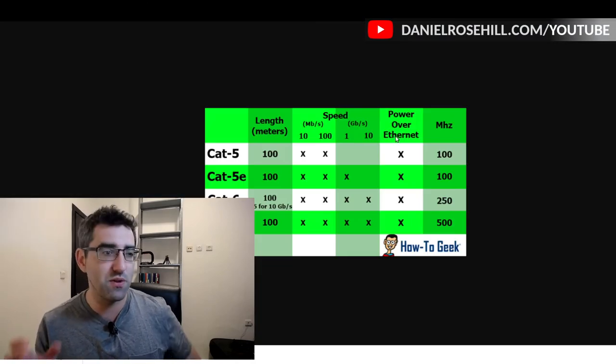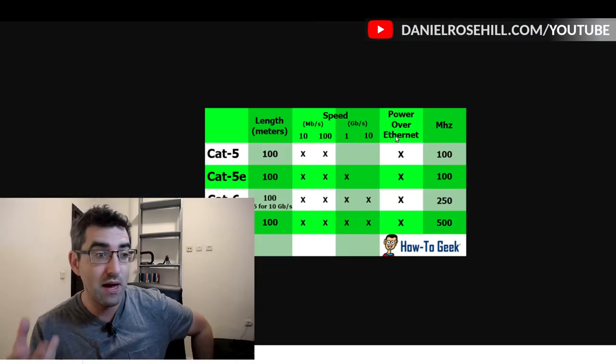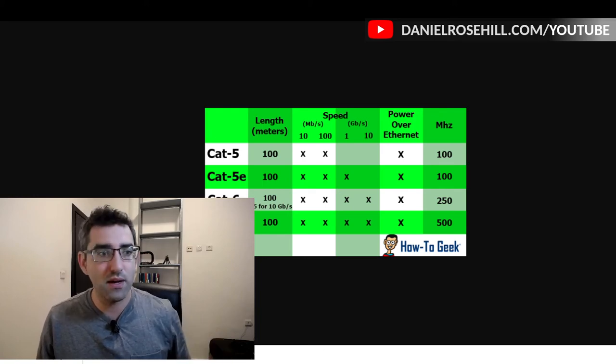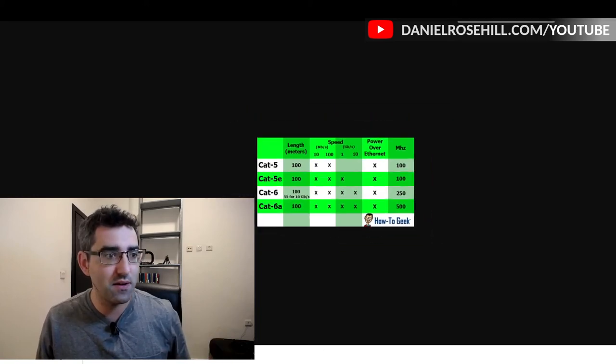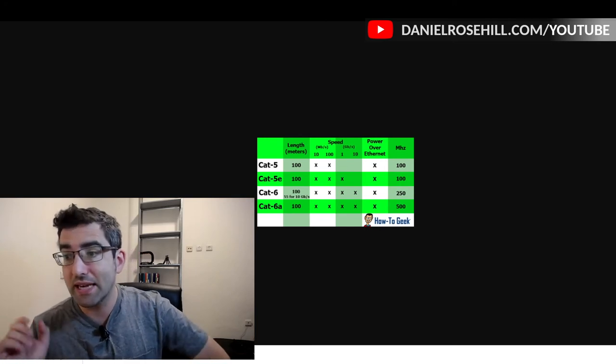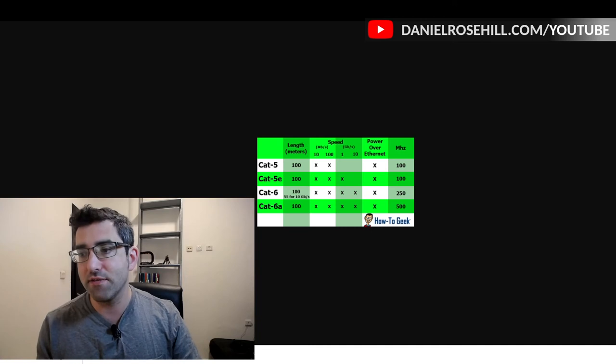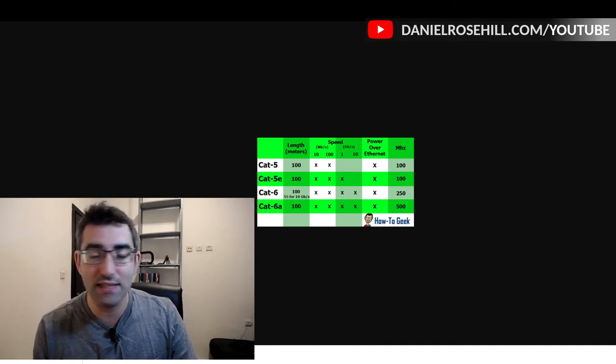Oh yeah, I wanted to show this one as well. This is just a quick reference from How to Geek. And they're showing you here, I need to just zoom out a bit to get myself out of the picture. So you can see these are the various categories of Ethernet cabling: Cat5, Cat5e, Cat6, and Cat6a.